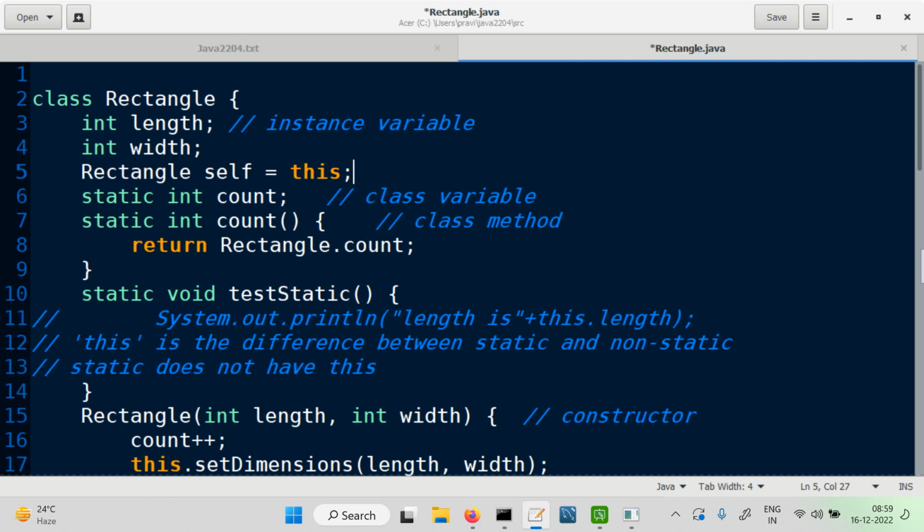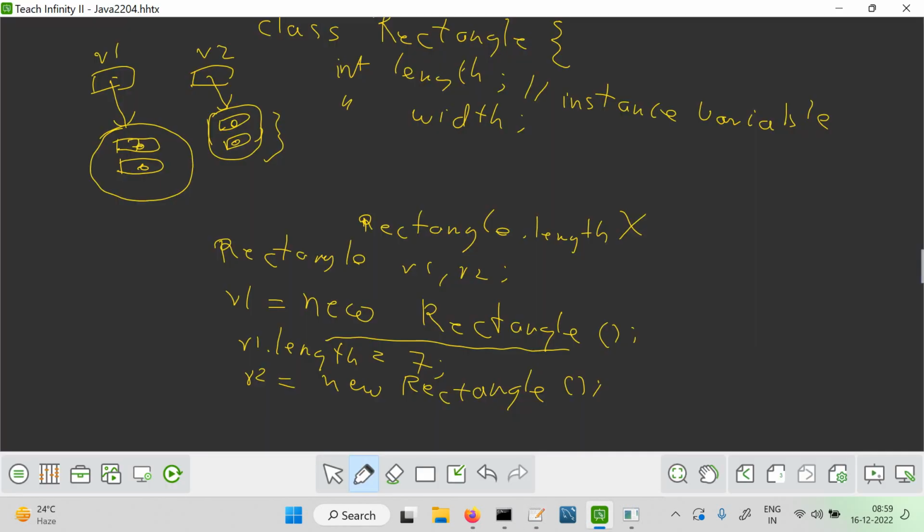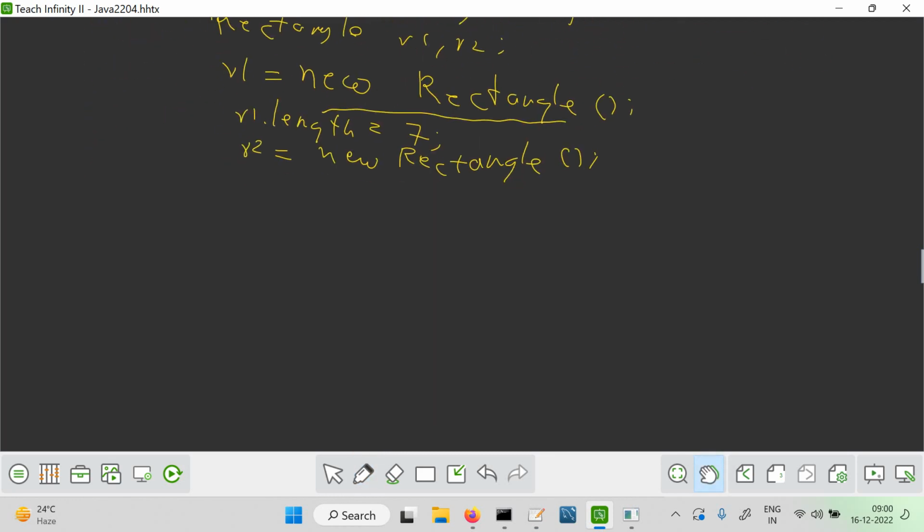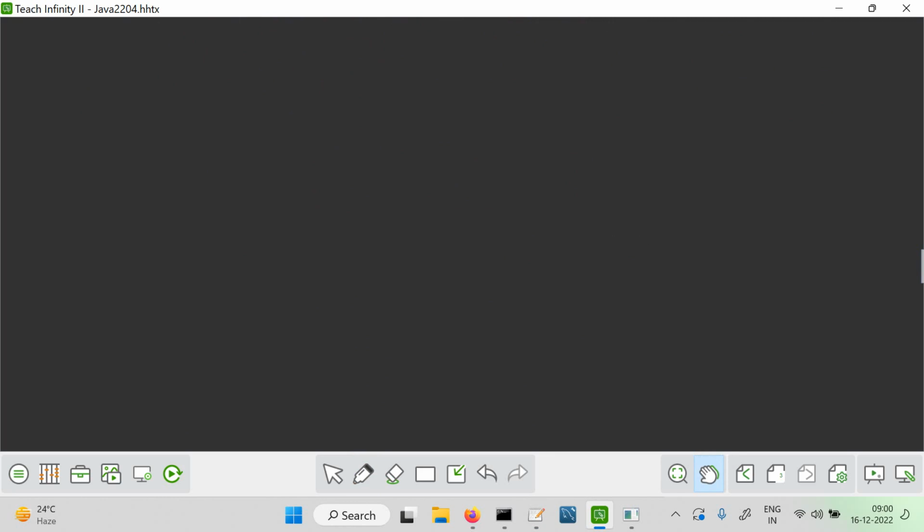I'll show you something more here. This is related to the object creation part. We visualized the object creation earlier. Let's now have another look at it, because one more aspect has been added, which is about a class definition. We saw length and width are part of the object.